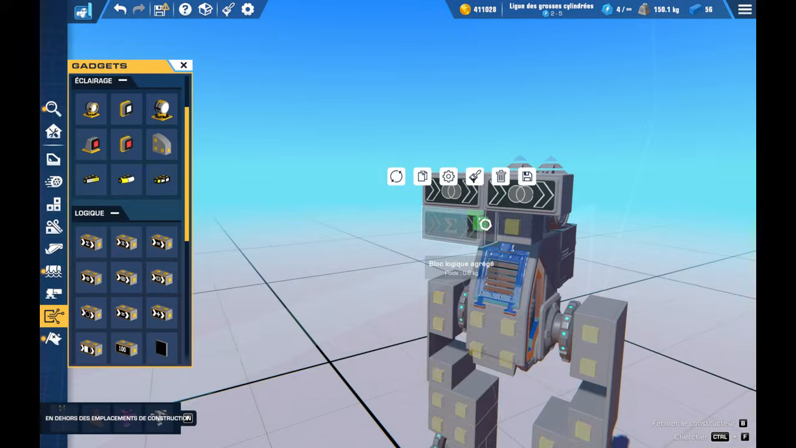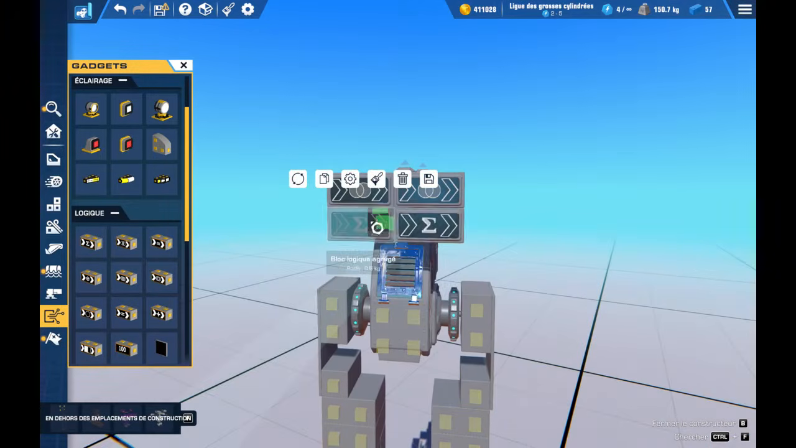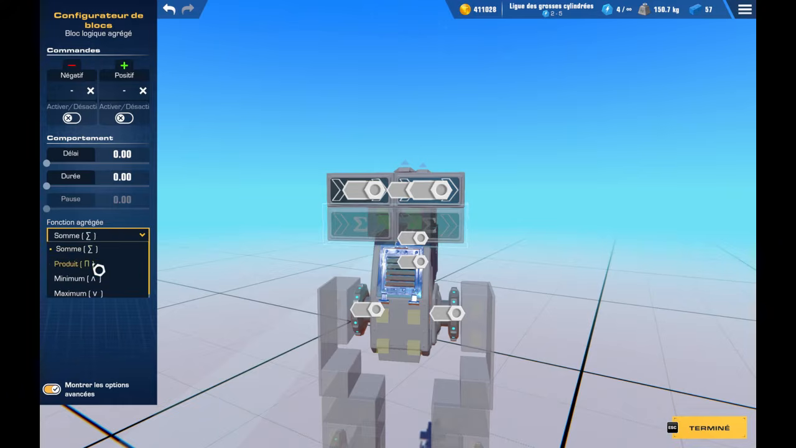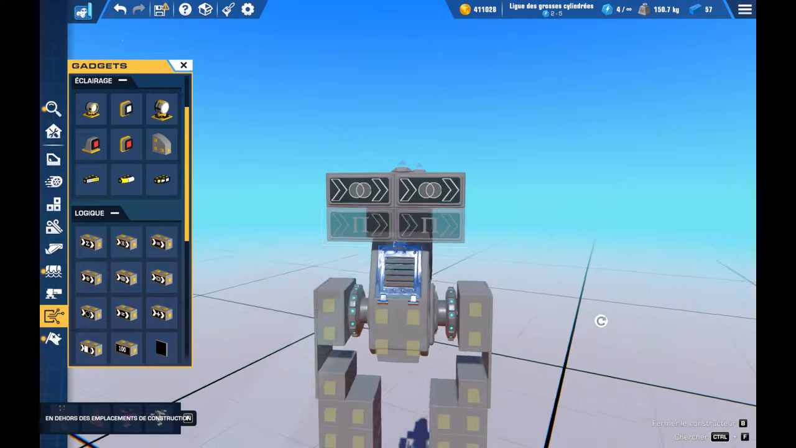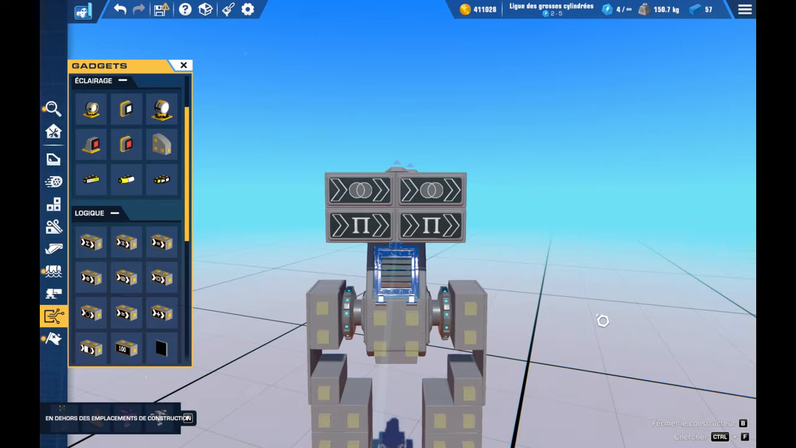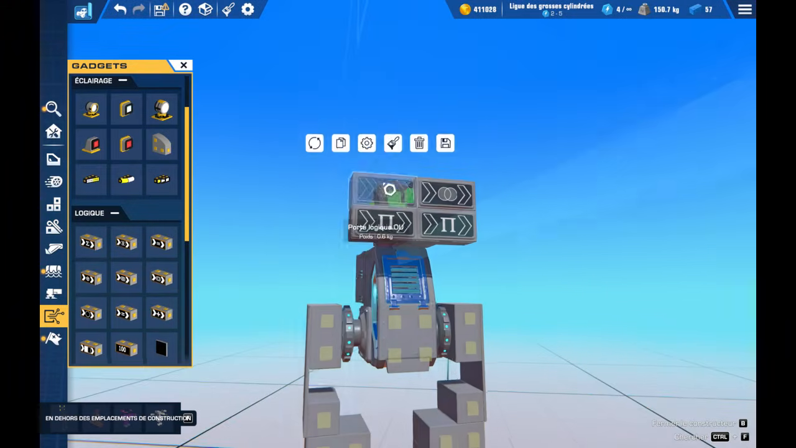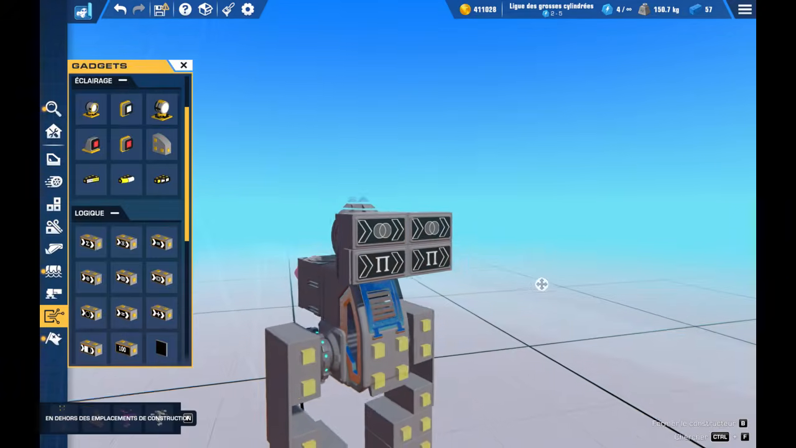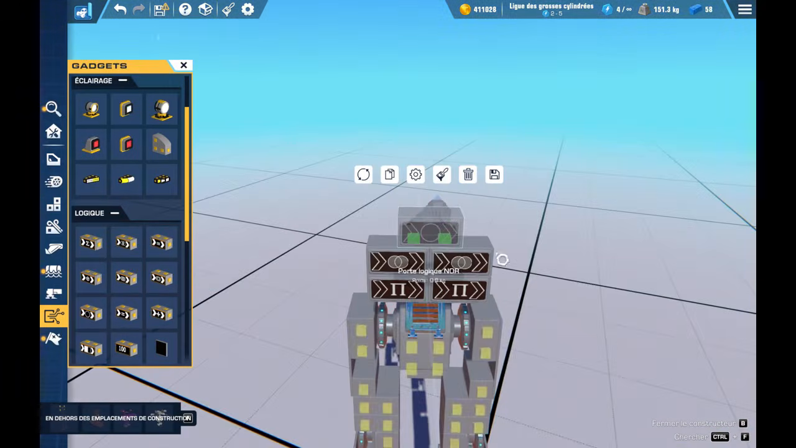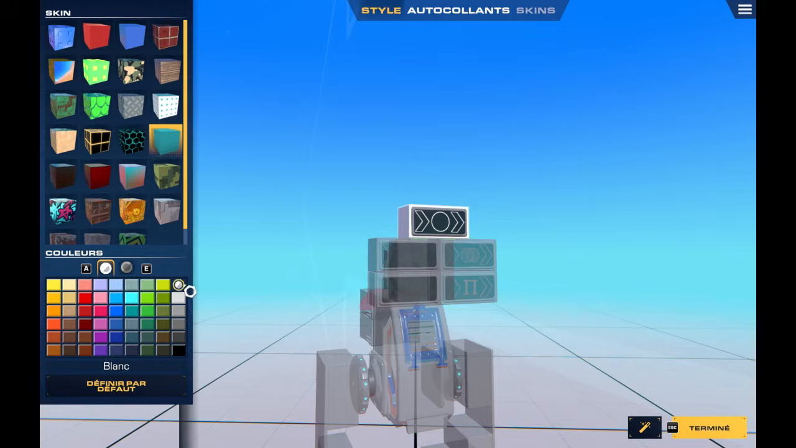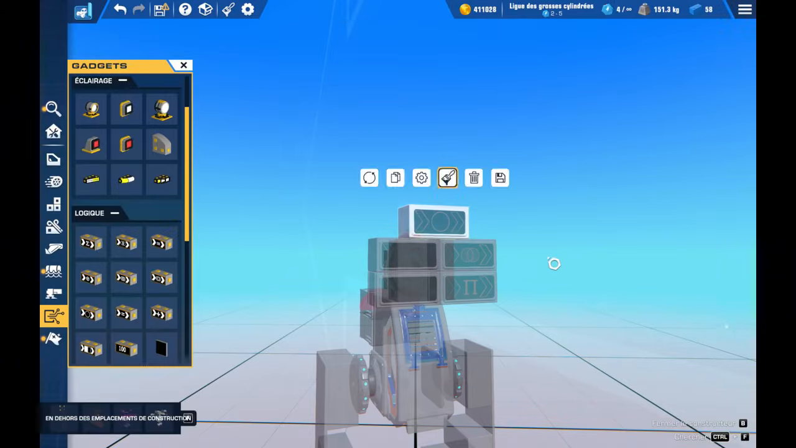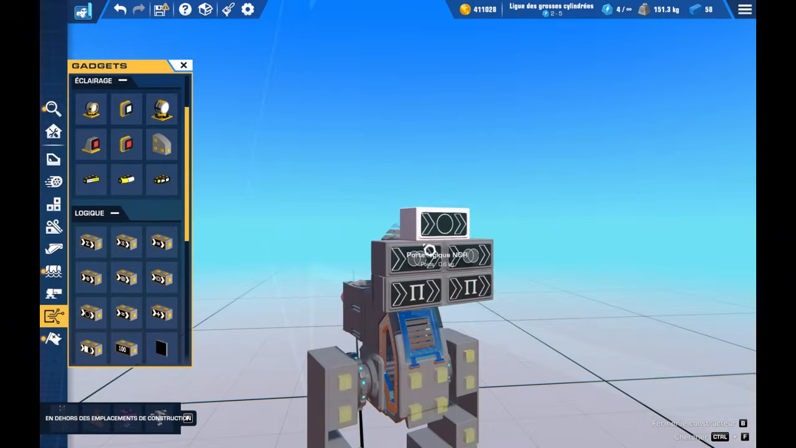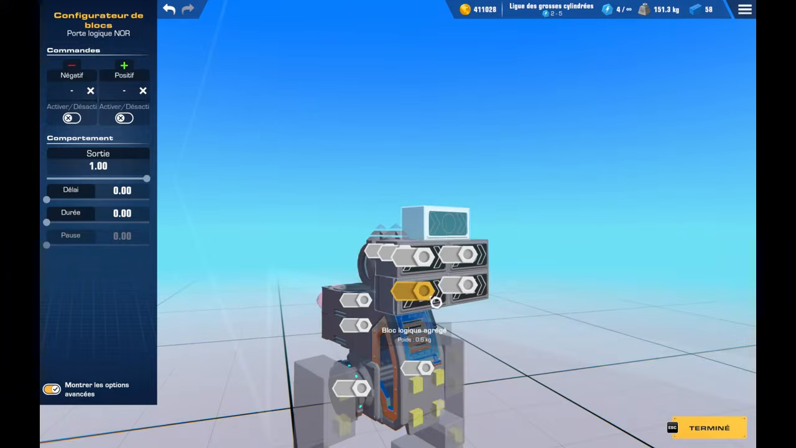Now don't be scared, this is the best logic block in the game. And we're gonna put them both at product. Product is multiplying every input together and putting it as an output. So the left one to the left, right one to the right, and a NOR gate. So this NOR gate is gonna be what determines if the mech is working or not.